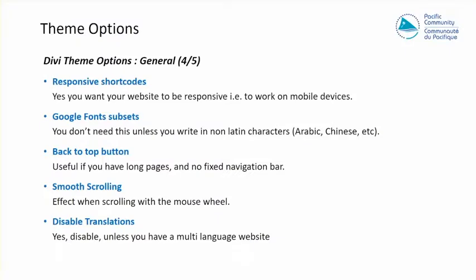Google font subsets. You don't need this unless you write in non-Latin characters, Arabic or Chinese. Back to top button. So useful if you have a long page and no fixed navigation bar. Okay. So it's usually maybe on the left or on your right side. Okay. Smooth scrolling effects when scrolling with the mouse wheel. Okay. So it doesn't stop, it continues to flow as you move the mouse wheel.